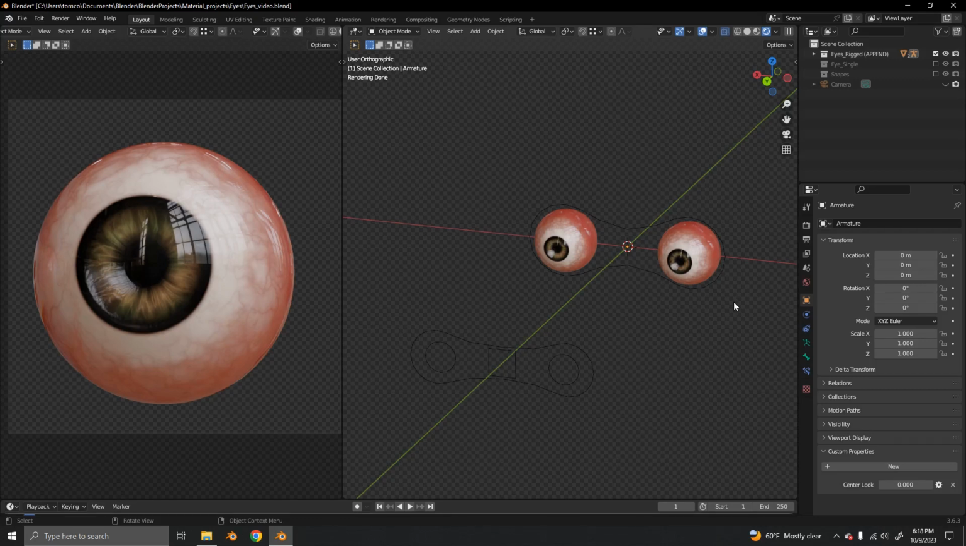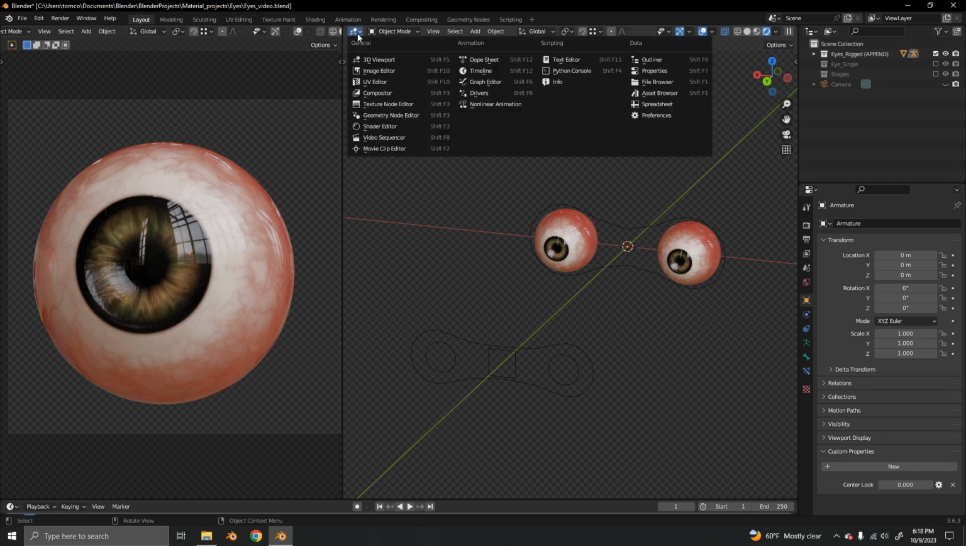Hi everyone, welcome to this video on this new customizable eye asset. I'm going to show you how it works, how to use it, and the kind of things you can do with it. First off, we have the shaders to customize.